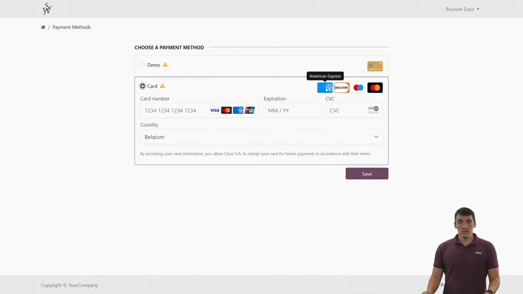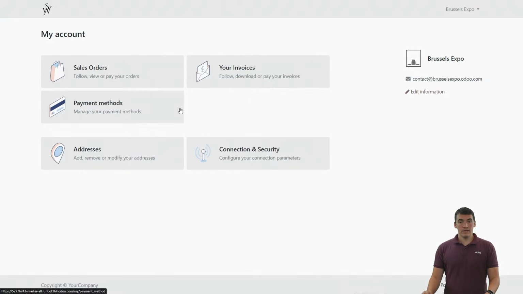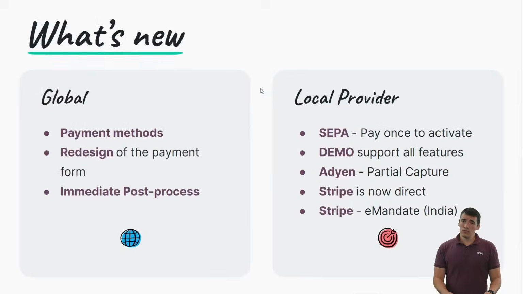I can select card. As I said, you can see the different logo of the brands. I can enter my information, and the payment form is really clean, and it's really easy to use and easy to configure now. So I think that's all.